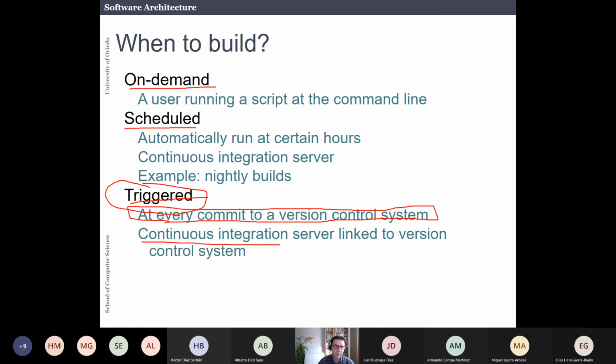Okay, and this is something that nowadays is the best practice, I think: to not do that only manually when you want, but to trigger it automatically when you do a commit. But of course, if you are working locally, you can just, for example, run npm run build, and it will automatically create the build on your machine.